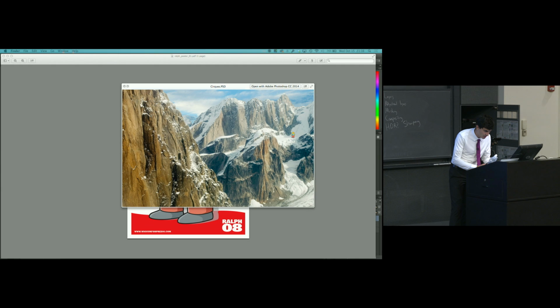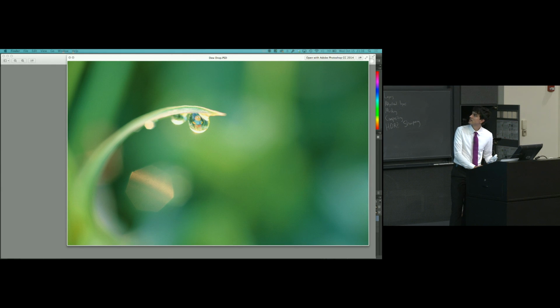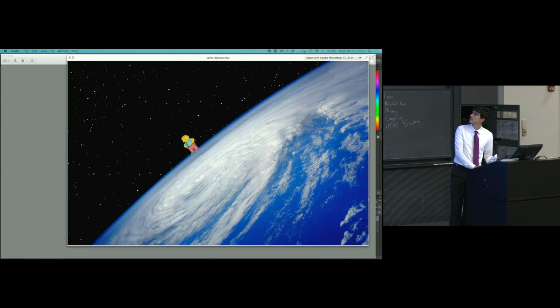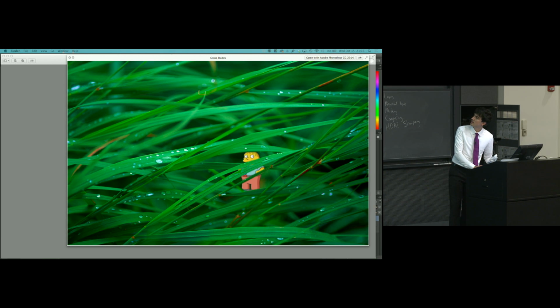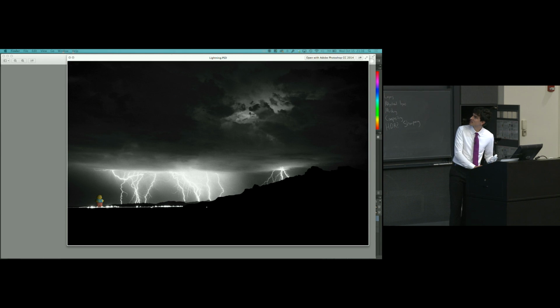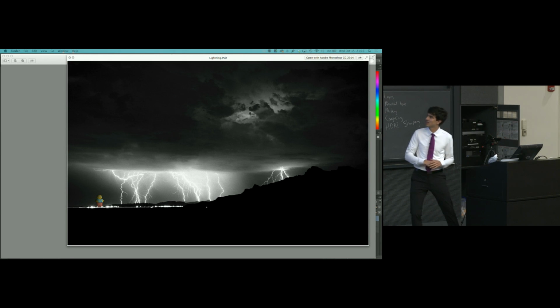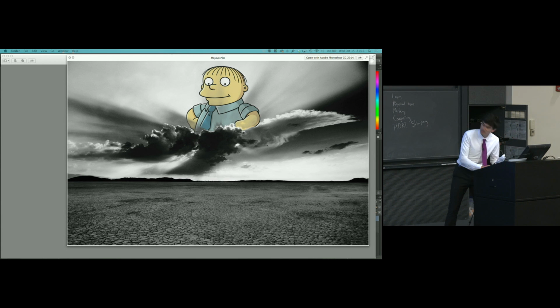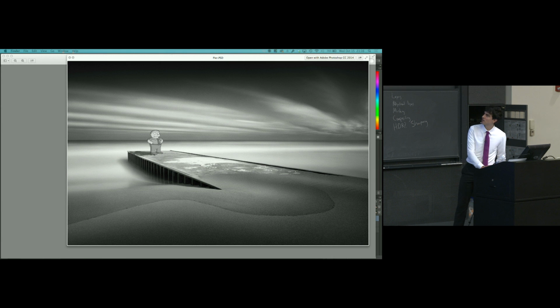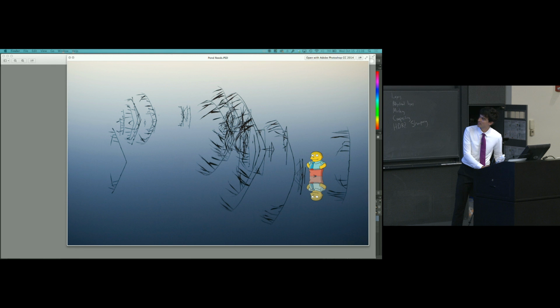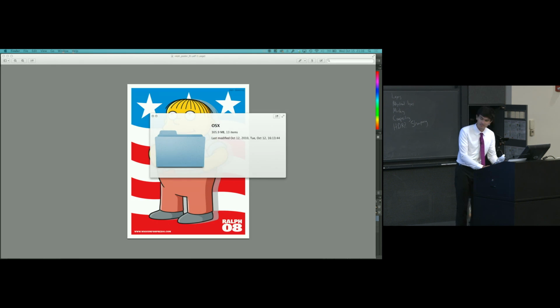Okay, wait, there's a few more. There's the dewdrop, where Ralph is now in the dewdrop. There's the Earth horizon, where he's king of the world over here. Grass blades, he's sort of embedded. People think this one's a little creepy, maybe. Here he is, sort of overwatching the lightning. Oh, here he is, Ralph for president, 2008. So on and so forth. Standing on a pier. Pond reeds, so on and so forth. So how is all of this actually done?